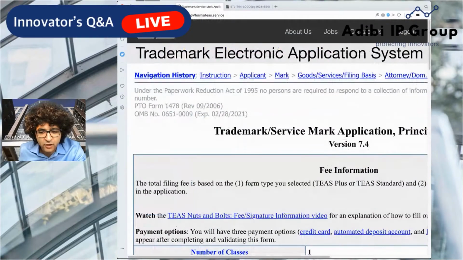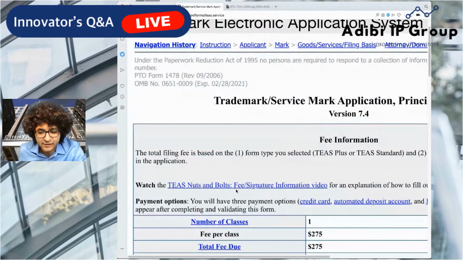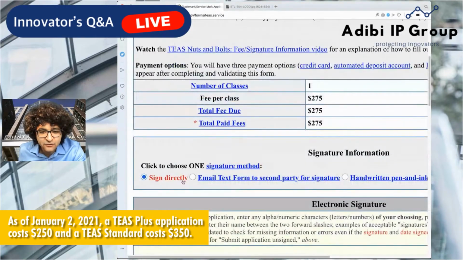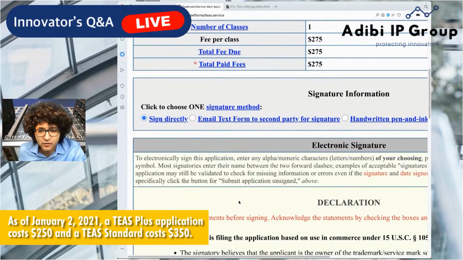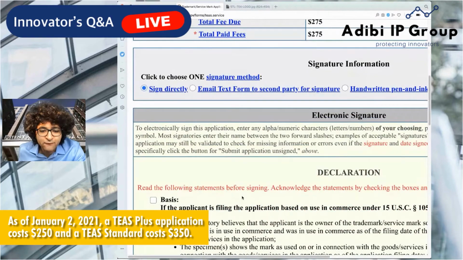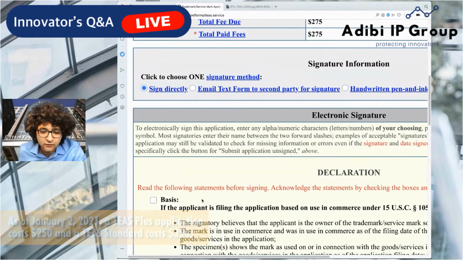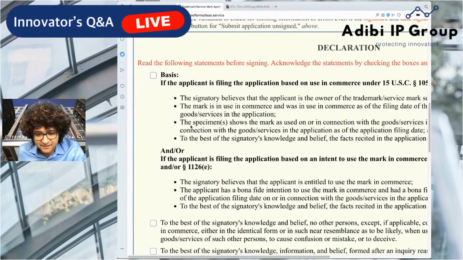And now it's going to take me to the part where I actually can validate and sign the application. So I'm going to sign directly. They make it really, really easy for you guys to sign these applications. All you have to do is put your name in within slashes. But before we get there, we have to sign some declarations. What that basically means is we have to click some checkboxes.